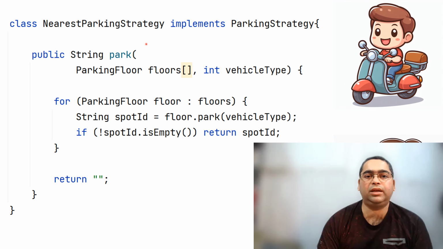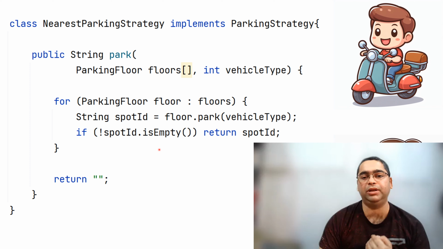Class nearest parking strategy implements the parking strategy equal to 0. So its park method simply goes through all the floors and it tries to park your vehicle on each floor. And if it gets a valid spot ID, then it simply returns it. It means a valid spot ID has been found.